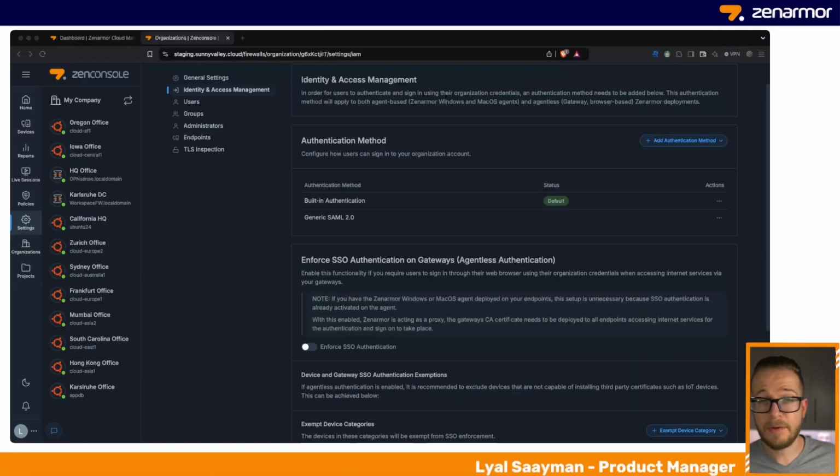So using one of the above mentioned authentication methods, you can easily enforce network control based on your users and groups, and you can also enforce SSO before a user accesses any kind of web resources, either through a browser-based agentless authentication process initiated by your gateways, or if you're using the native Windows Zenarmor application, users will need to sign into the application anyway using their organization details before they can access the network. Both of these enforcement mechanisms can be used simultaneously across your endpoints and your gateways, giving you the ultimate control over your organization's users and groups.